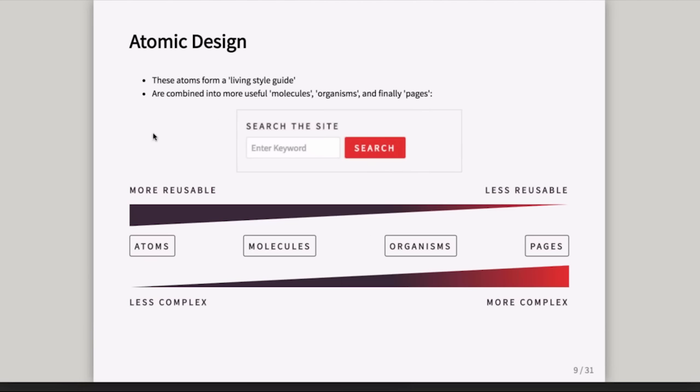When you make a bunch of atoms like this, they form essentially a living style guide. So instead of your designer having a static document where he's got all the colors and fonts written down for you, you now have the ability to actually have this thing in code. You just put all your widgets on a page, and now the entire team has that basis for how to build the UI. And it's actual code, so it stays up to date with the state of the project.